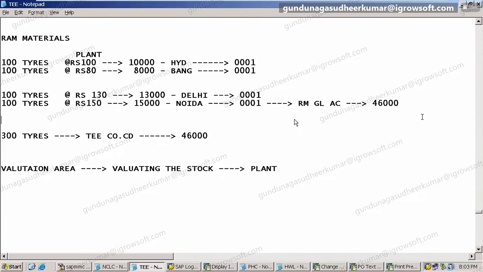Sir, but both Hyderabad and New Delhi have the same grouping code 0001. Yes, if you want it like that, depending on the client requirement, they will create it. If they want separately, then separate. Suppose they want all the plants separately, with separate GL accounts, this is 1, this is 2, this is 3, this is 4. How many GL accounts do we have to create? 4. Understood the logic now? Simple.